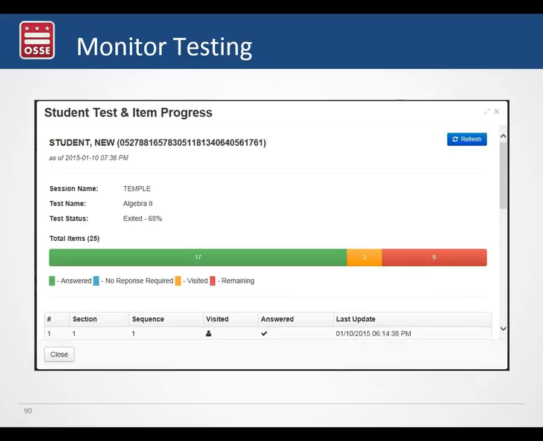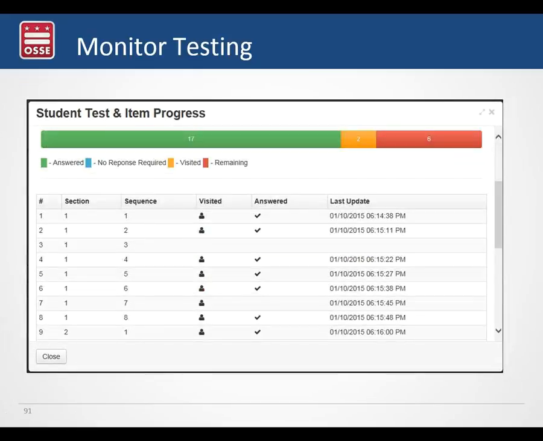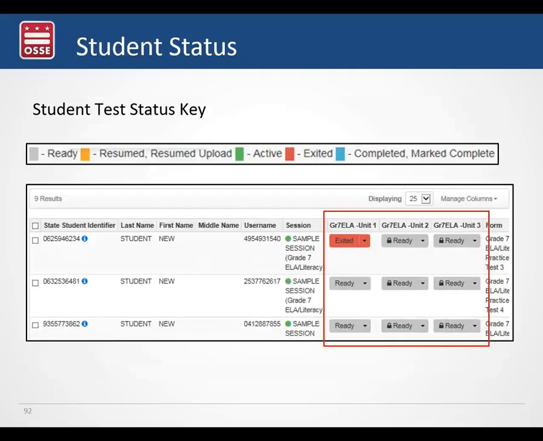So you can monitor testing at this level. This is each test, whether they've been able to answer or if they've visited the item. You can see by student how they progress through testing. Again, their student test and item progress shows you where they are in the test. With that student test status key, units 1, 2, and 3, you can get a visual of where students are in the test session.